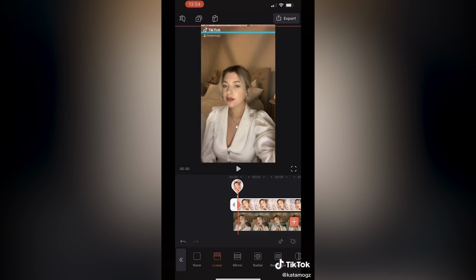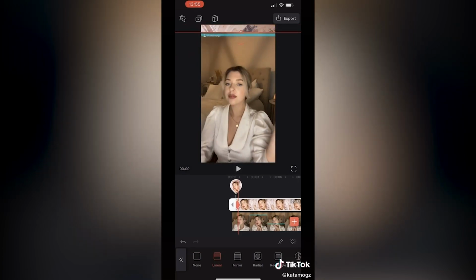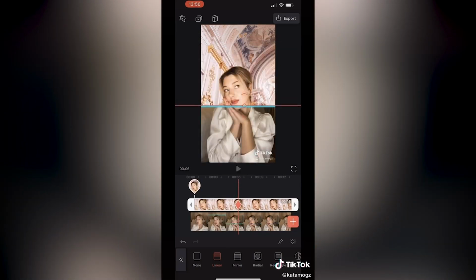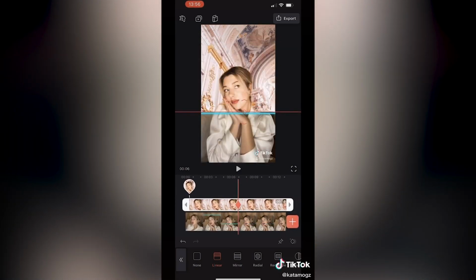I'll circle it. Slowly, we're going to press play, then pause, and bring down the photo as you go down. I know it's kind of confusing, but if you do it slowly, it will work.